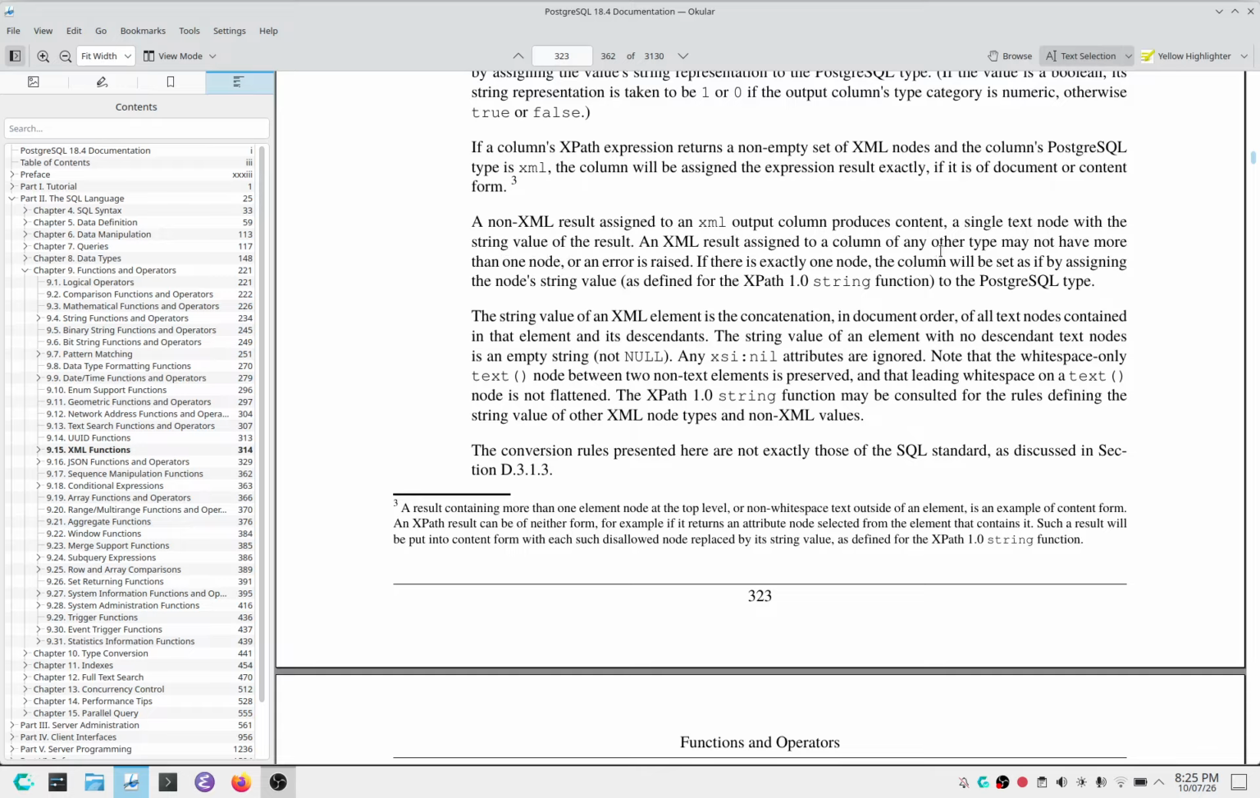The string value of an XML element is the concatenation, in document order, of all text nodes contained in that element and its descendants. The string value of an element with no descendant text nodes is an empty string, not null. Any xsi:nil attributes are ignored. Note that the white space only text node between the two non-text elements is preserved, and the leading white space on a text node is not flattened.